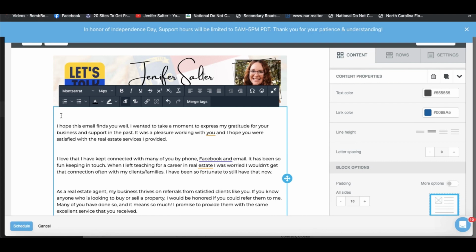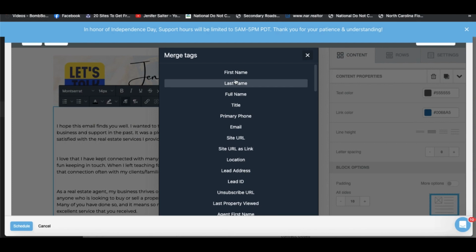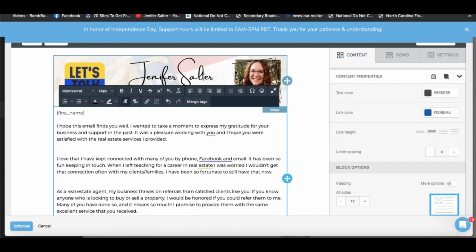Now, I'm going to put just their first name. So if you want to put whatever first name it is of the person that is being mass emailed, all you have to do is in this little area right here, you're going to notice where it says merge tags. So let's click on merge tags and click on first name. And then we're going to put a comma. Let's adjust the color on that too because it defaulted to the gray. There we go.